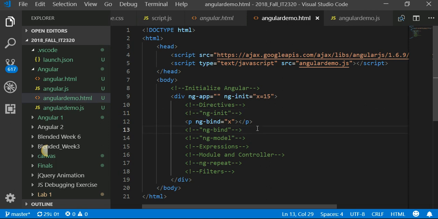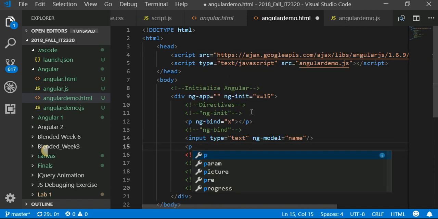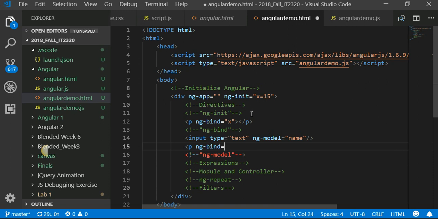Okay, so let's look at another situation where you have an input field, and then you want to save this to a field called name. And then of course you want to bind it to a paragraph. So what's happening here is you have an input field, it's a text field. Whatever input is being given, the value is going to be saved in this variable called name. So that is ng-model. So this is model binding.